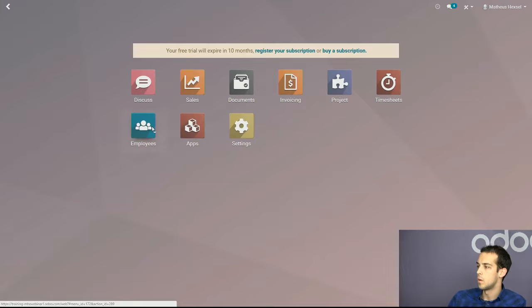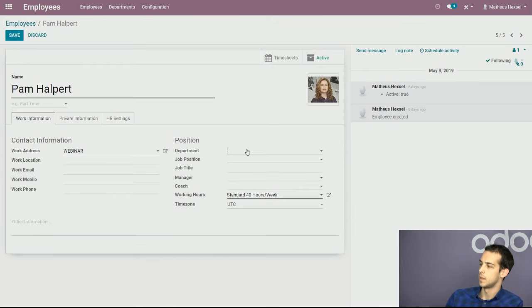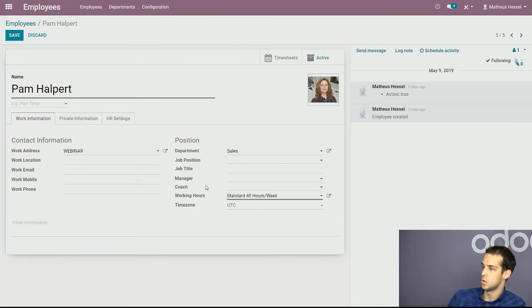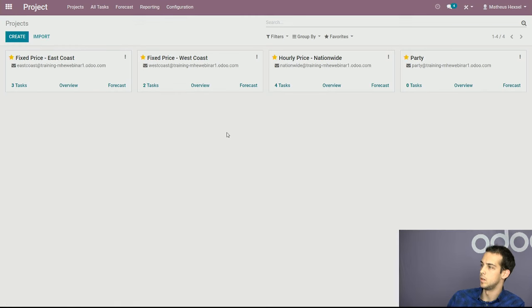But we can go to our employees app, and we can go to Pam, and then we can put Pam inside the team. So right here we see the position, and we have the department, it's sales, and the position that she has in sales, her manager, her coach, and all of that. And then we can assign that project to that specific team that we just put every single employee in.